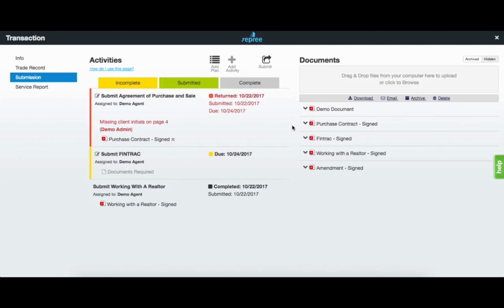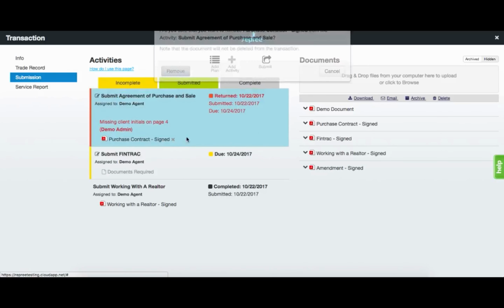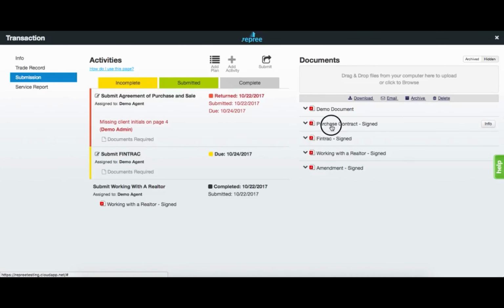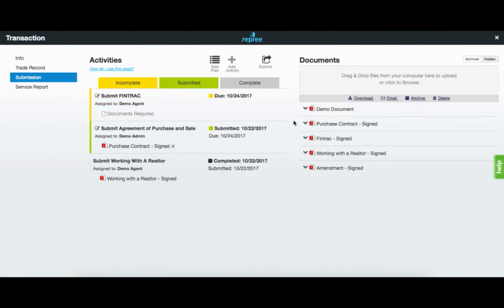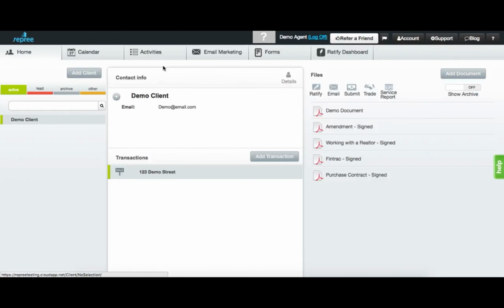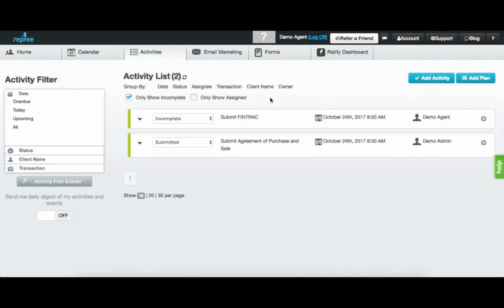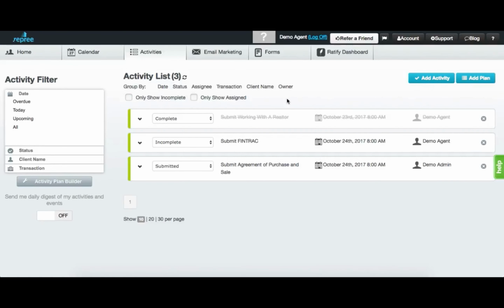Remove the rejected document, and once you have the correct document with initials, reattach the document and resubmit. For an overview of all your activities in your account, navigate to the Activity tab. Any completed activities will no longer appear unless you toggle this checkbox. That is the submission process for agents to the back office.